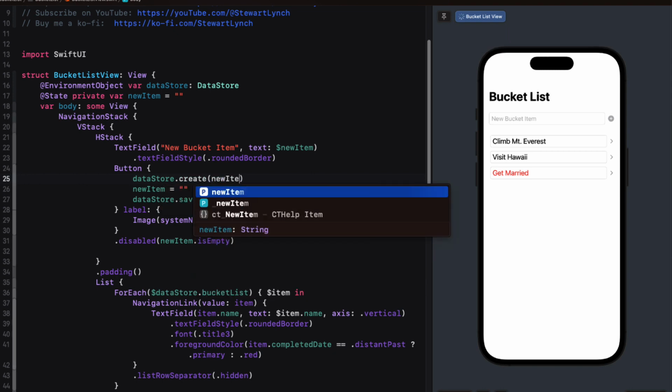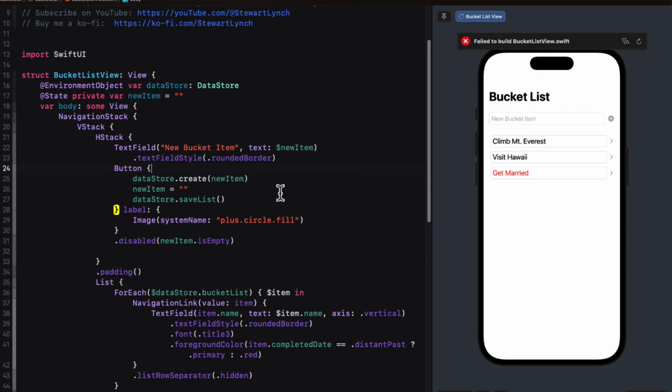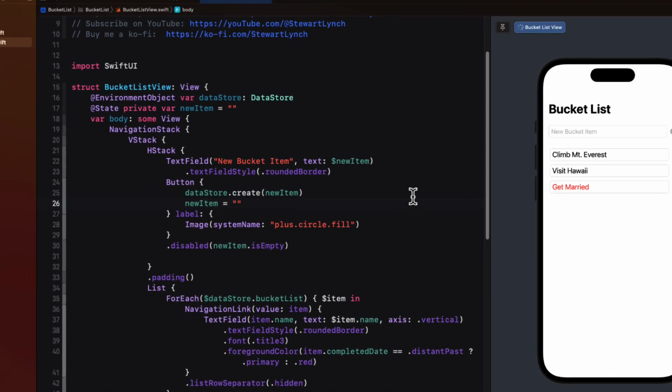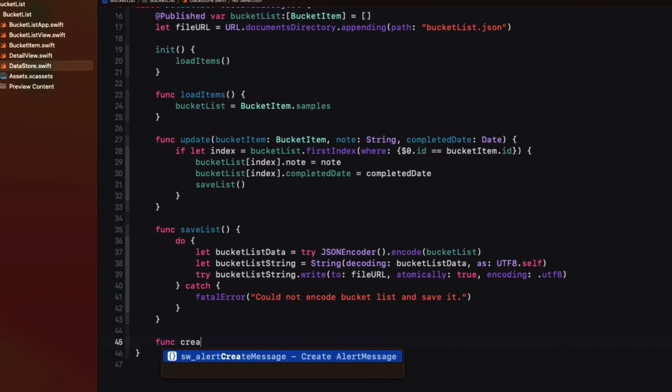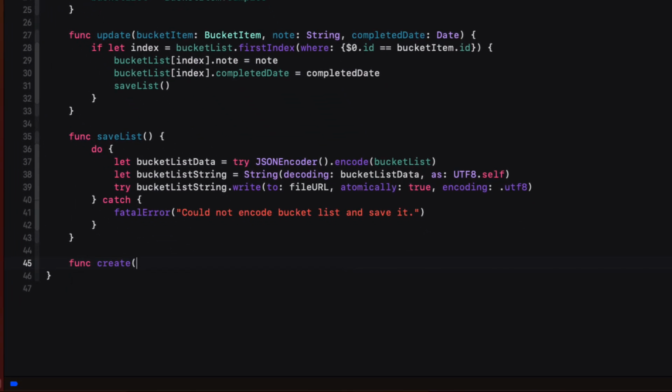Delete the saveList function here too, because we'll add that to our new function. And you'll be left with these 2 lines. So in data store, we'll create that function. Remember, by placing an underscore in front of the parameter name, it'll mean that the call site doesn't have to provide it.